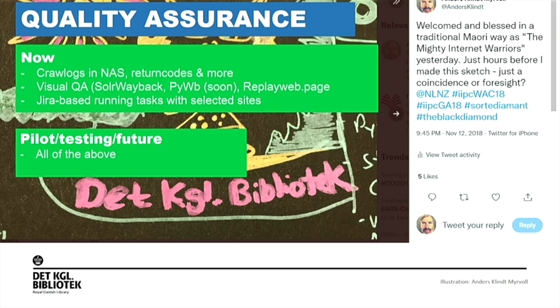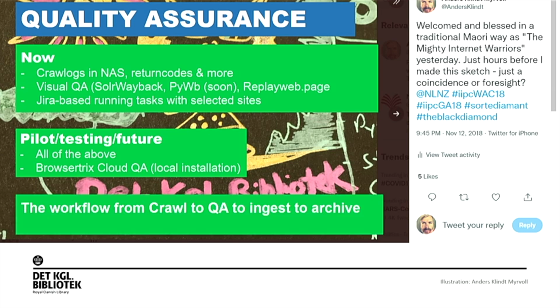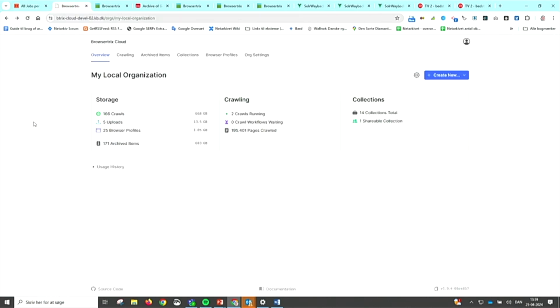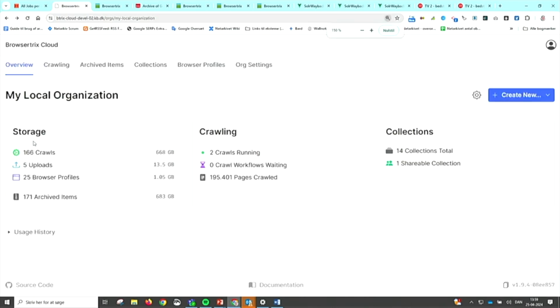Using Browsertrix and other tools, it's all of the above plus Browsertrix Cloud QA and other tools that will eventually come up. And of course, the interesting thing is also the workflow from crawl to QA to ingest to archive. If you crawl it well, how do you replay it well, and can you make sure you do that in the future? It's not that easy, as you all know. So this is the NetArchive suite, where you can see different definitions and look at the metrics. And then we have a local Browsertrix Cloud installation.